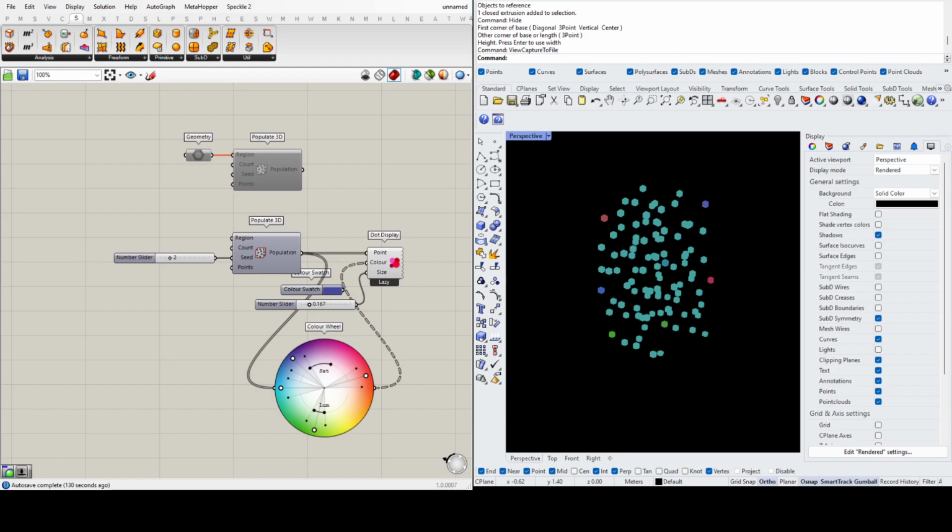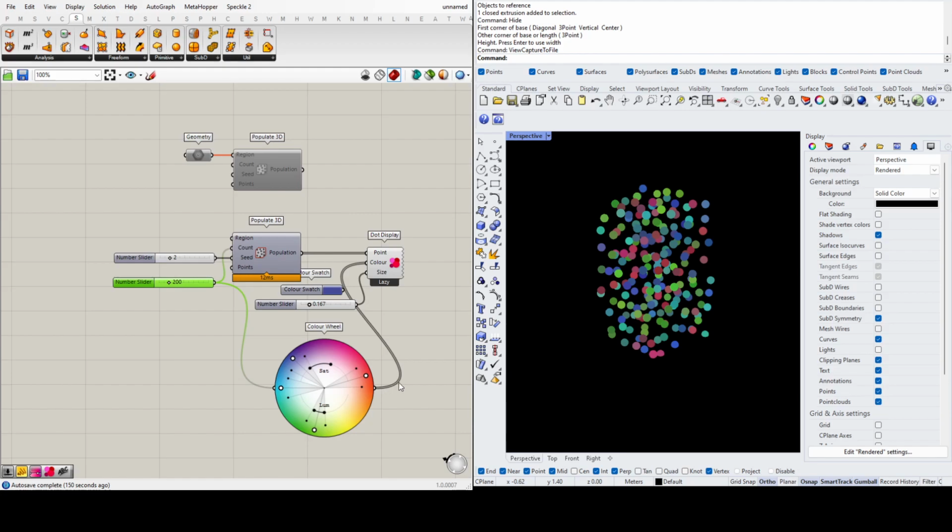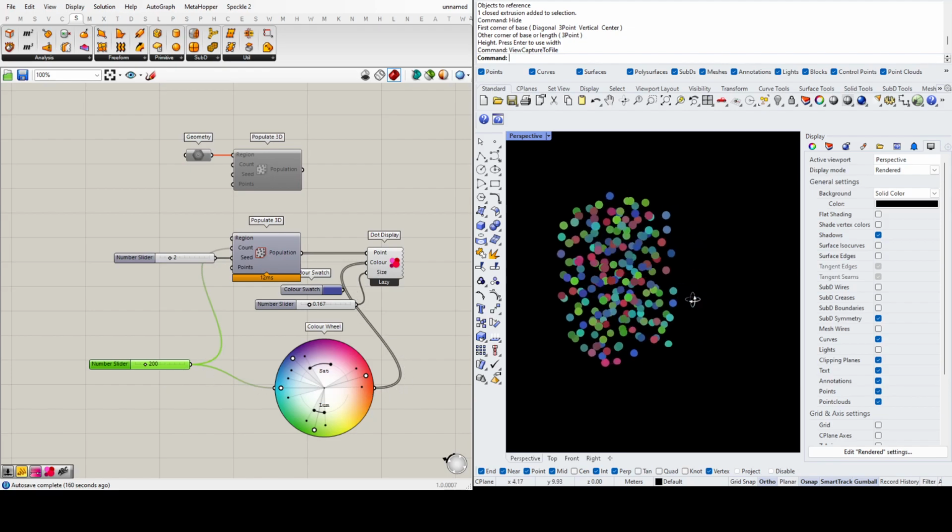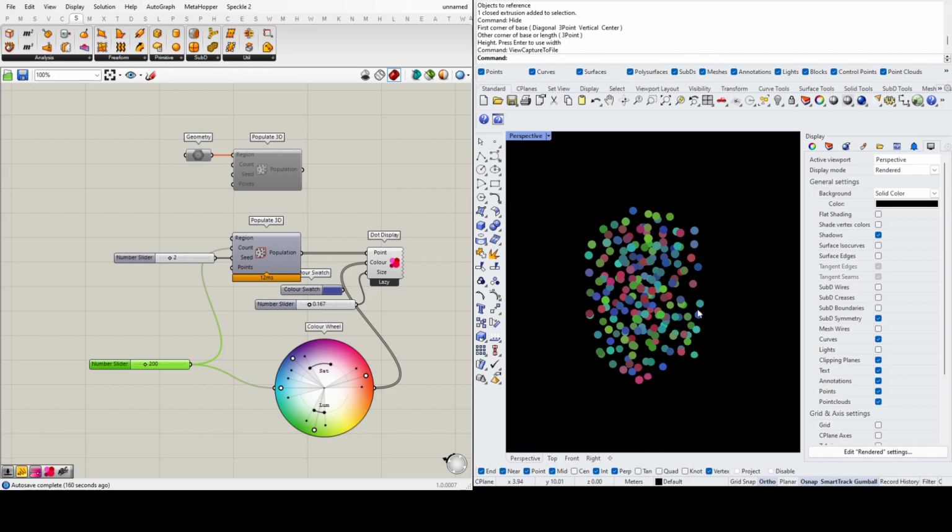Actually, let me try something. I'm just going to make a slider for 200. Okay, and I'm going to take 200 into points because that's how many points I want. So, sorry, take it into count. Take it into count in Populate 3D, and then 200, the same thing goes into the color wheel. Yeah, this is more accurate. So if you're specifying a certain number of points, I will take the same number that goes into the count. So I have a number of points and that same number into the color wheel. And now you can see how you're getting all this variation of colors within the same 200 points.